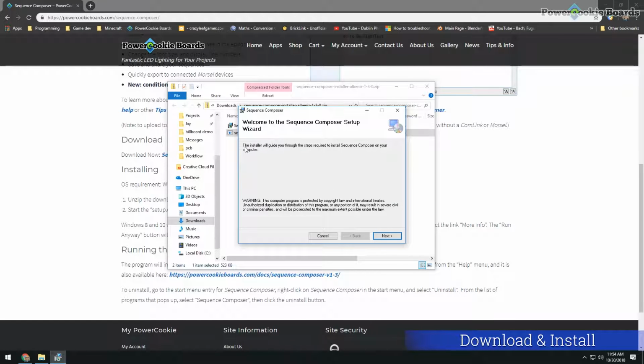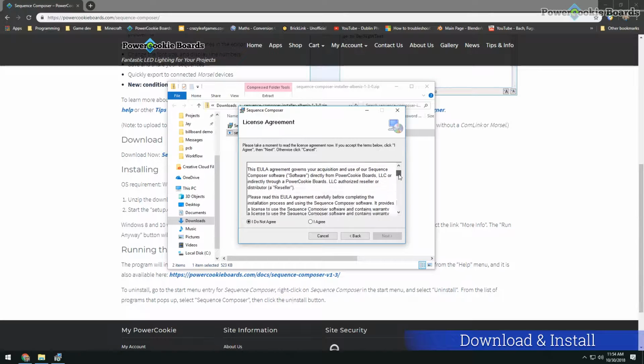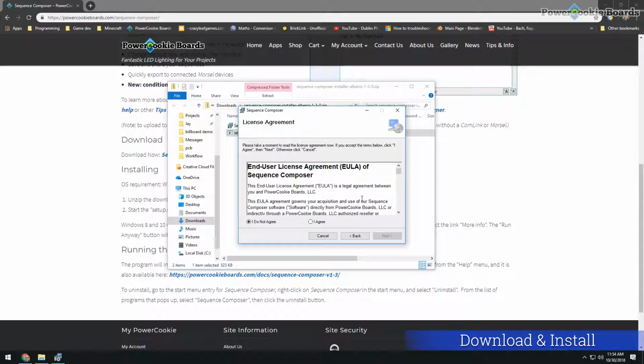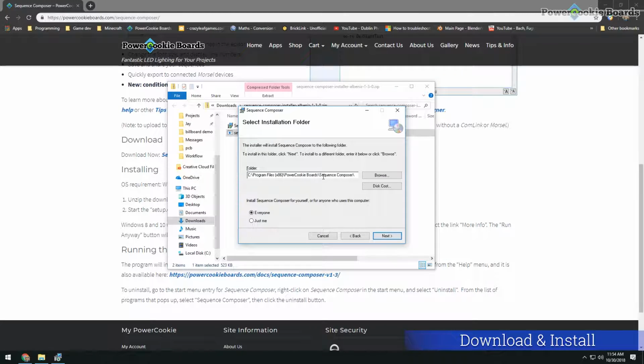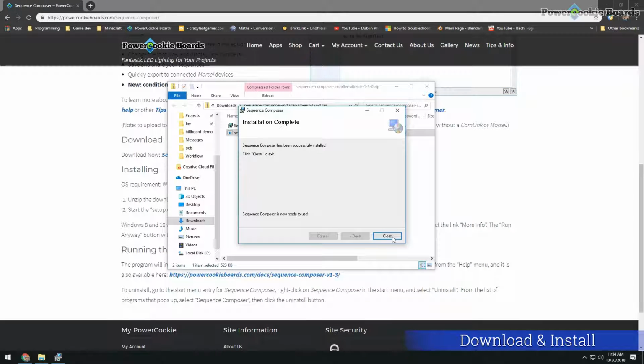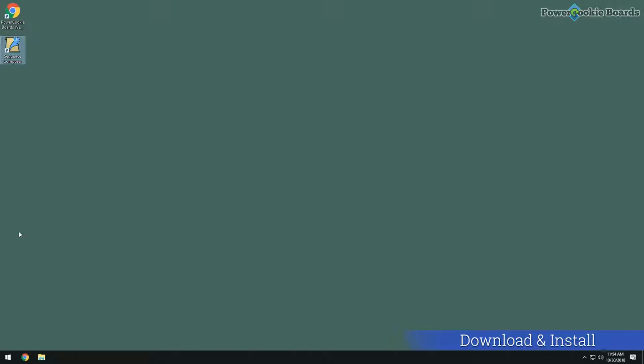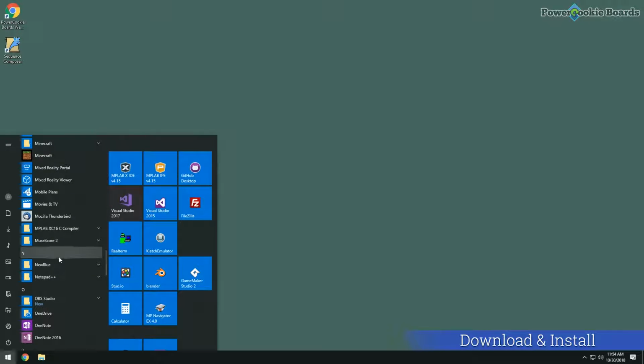On the first page of the installer, it says, "The installer will guide you through the steps required to install Sequence Composer on your computer." On clicking Next, you'll see the EULA here, which basically says you agree not to reverse engineer or steal the software. Once you click I agree, we have the choice of where to install the app and who to install it for. We're just going to leave the default choices and click Next to start the installation. After it finishes installing, you can run the app from the desktop shortcut or from the Start menu under the folder PowerCookie Boards.